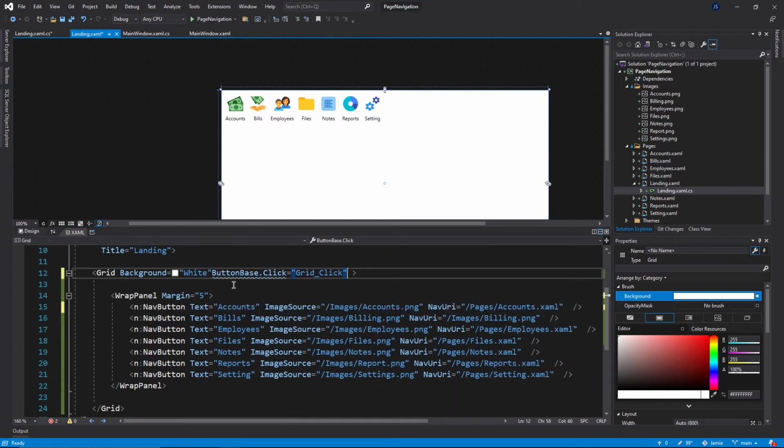So basically what happens here is the nav button technically inherits from the button base class. So it's actually a button base. So if an event is raised when I click this nav button, it's going to look for an event handler. But since I haven't defined one on the button, it's going to move up to the wrap panel, and the wrap panel doesn't have one, so it will now move to the grid. And if it finds the button base click event handler defined, it's going to execute the code that's implemented in that event handler. This is called event routing.